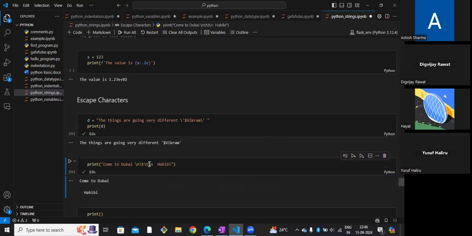So that's how backslash helps. These are called escape characters. You are escaping these characters, so Python will understand this is something different. This is not the string, this is not the string literal. We have to perform some operation over here.